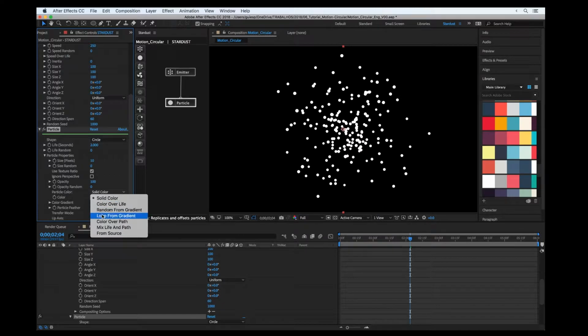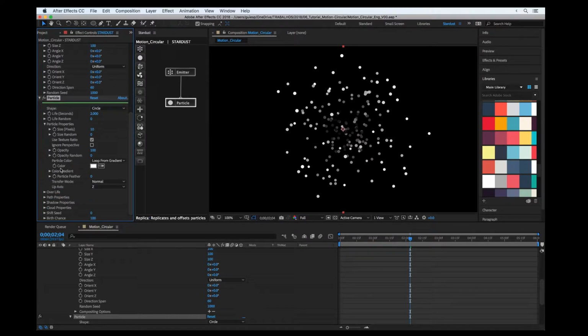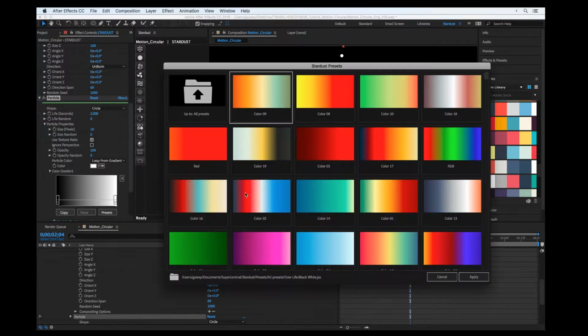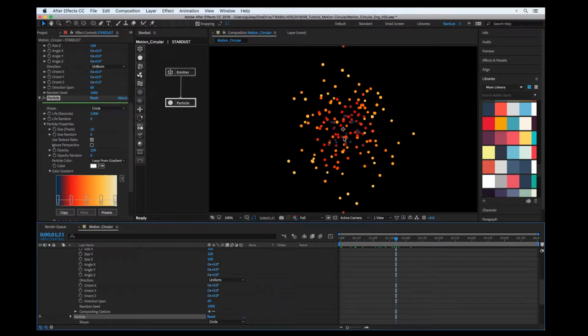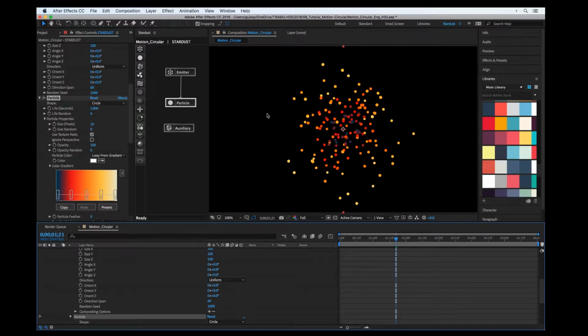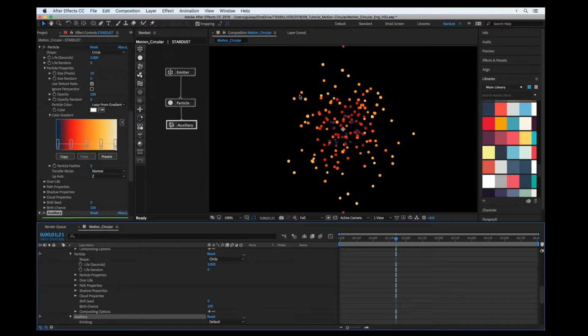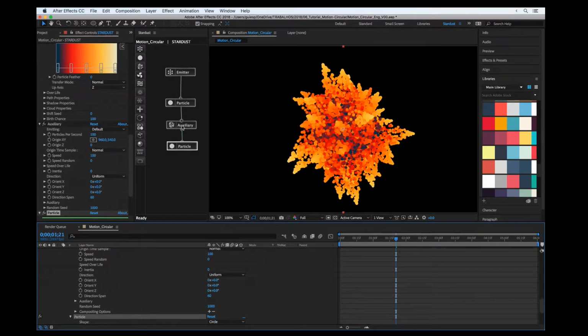Let's choose loop from gradient and set more warm tone, and let's create some lines here, maybe just the particles emitting like lines. So I'm going to use the auxiliary, so it emits particles from the other particles, and we have to set up another particle.